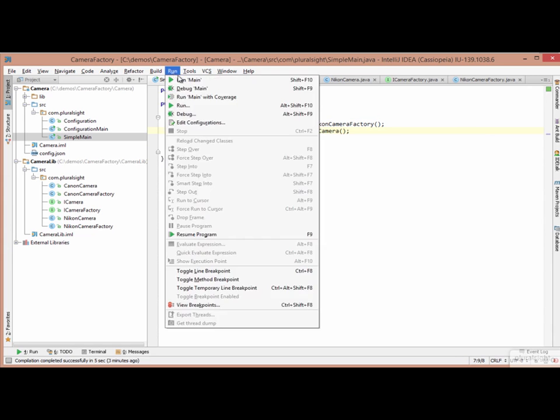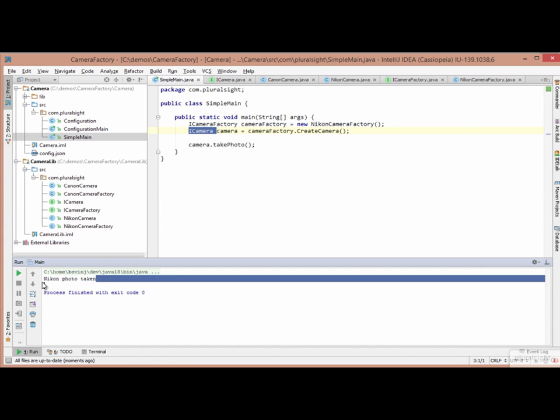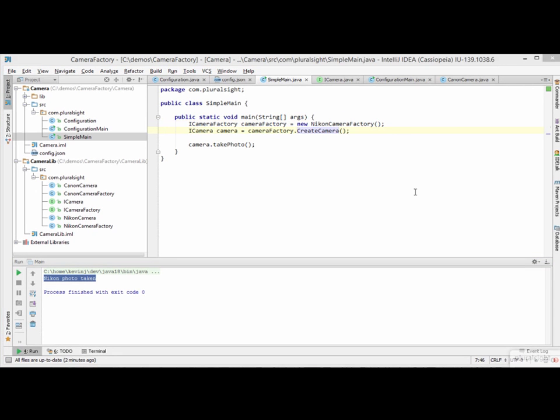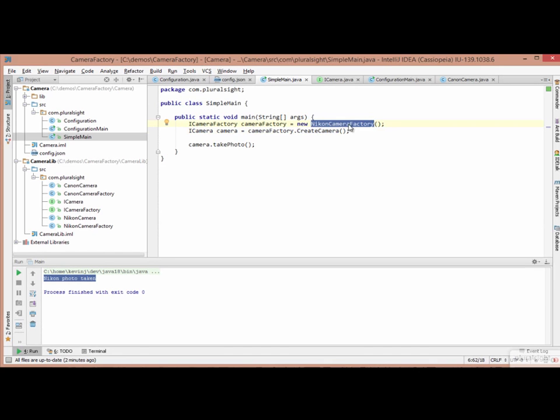And if I run this code, we'll see it prints out "Nikon photo taken", as you'd expect, as it's using the NikonCameraFactory. So there are a couple of things in this code we'd like to fix. The first is that we are hard coding the use of a NikonCameraFactory here, and it might be that we'd like to configure that.